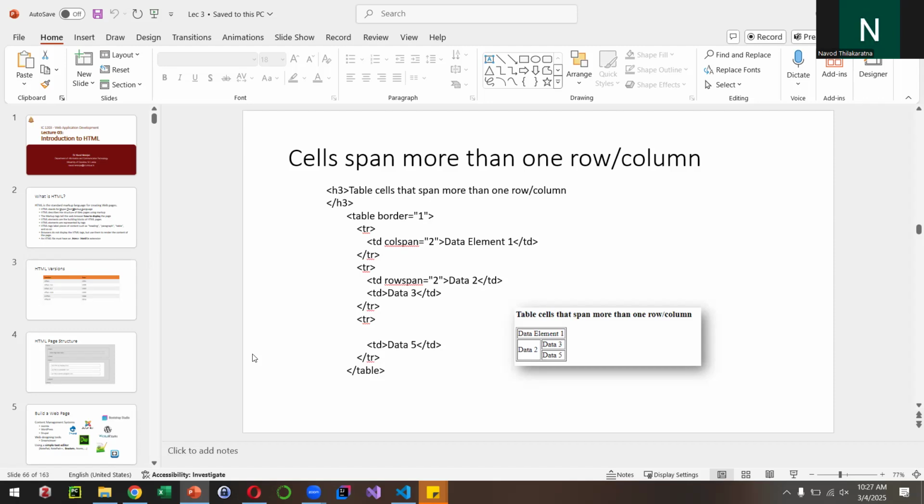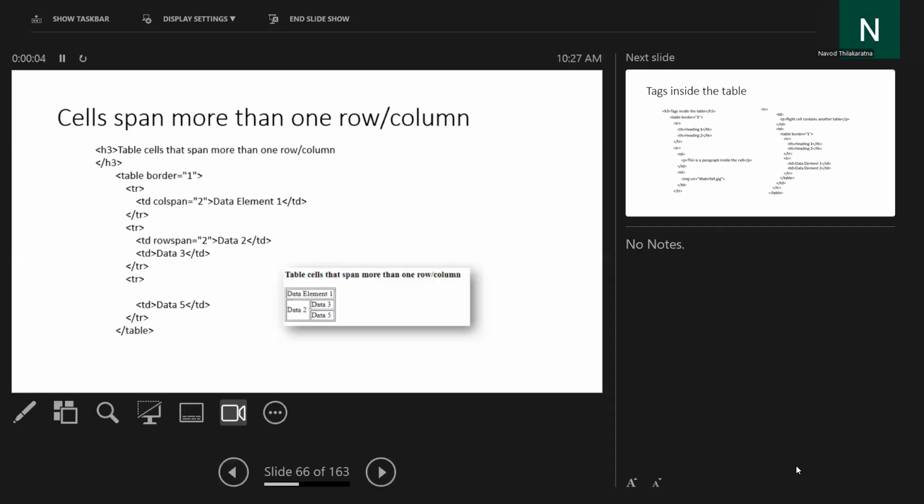Cells span more than one column or row, right? That means if you have a particular table, and a particular table cell needs to expand over multiple columns or multiple rows, you have to use row span or column span.